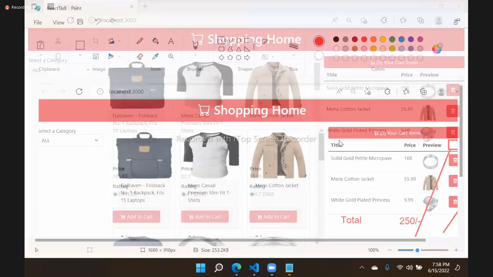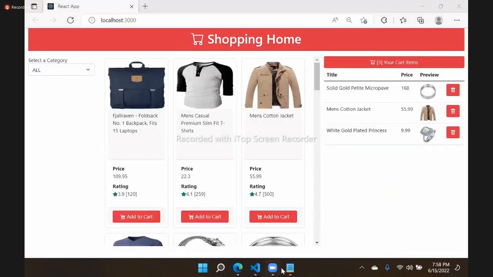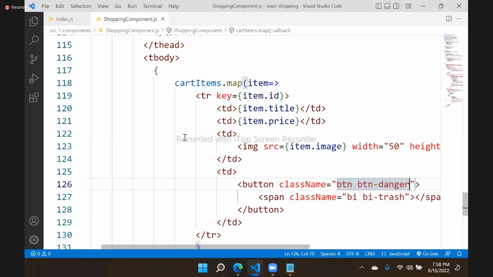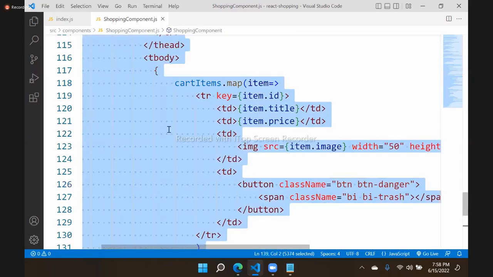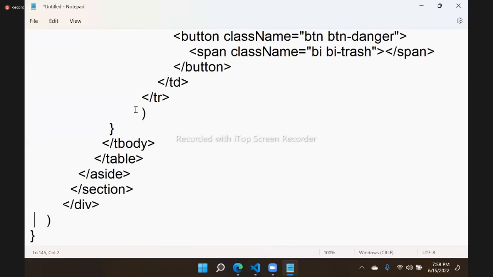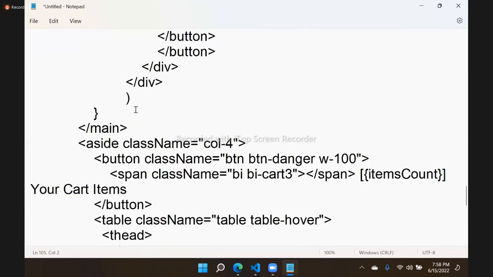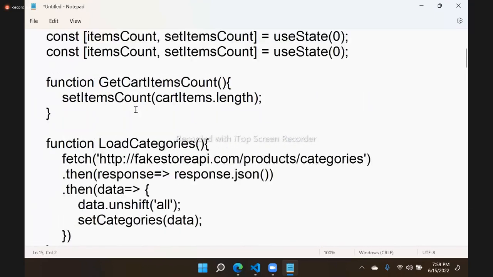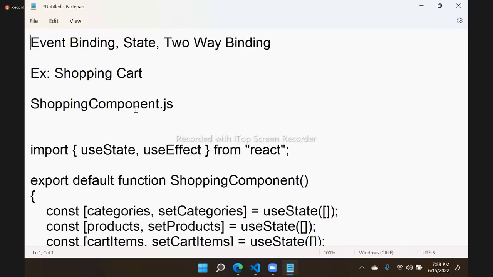I will upload the code up to now into Classroom. This is the shopping cart, and let me copy this code, shopping component.js. Yesterday I uploaded it, but here we added some more functionality today. You need to design this and see how to work with this. I hope you are clear, right?